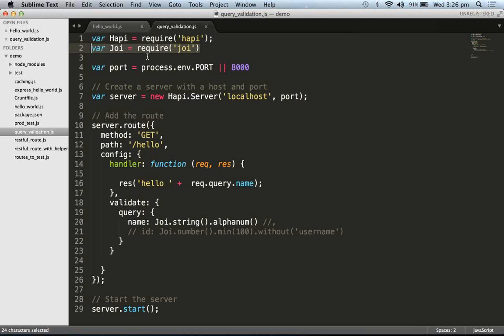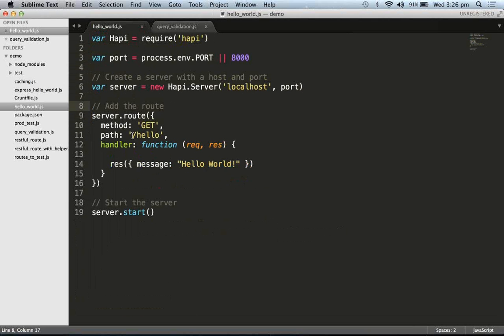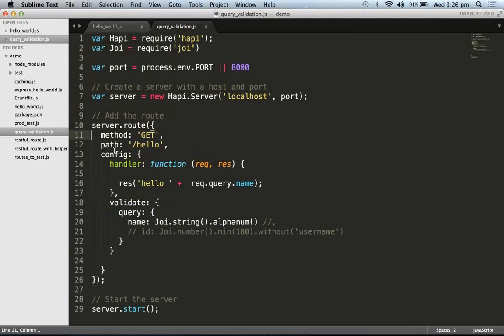So after getting the joi module, it's the same setup, the port number and the server, and then we create a route. Now if you want to see, the route is very similar to the one in the hello world program. The method is there, the path is there, but instead of using handler, we are using a config block over here, and inside config we have a handler.